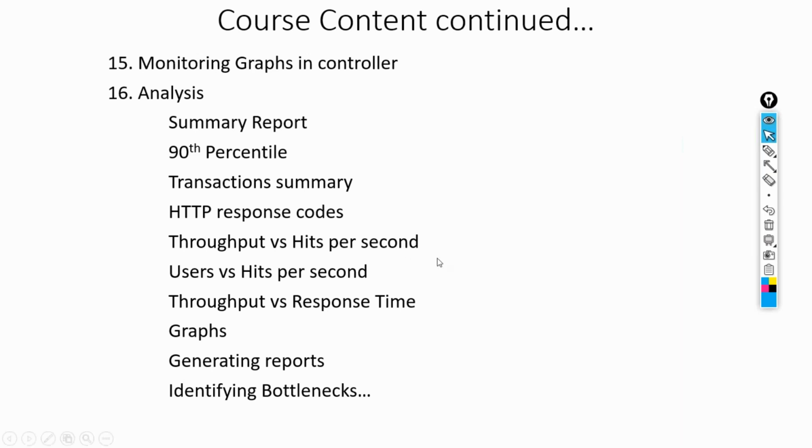So this analysis component helps us in summarizing the results and creating results, and it helps us in understanding the different graphs. It gives us various metrics in terms of graphs, so we can go through the graphs, analyze them, and then convey our results to the client. We will have a couple of sessions on this analysis as well.